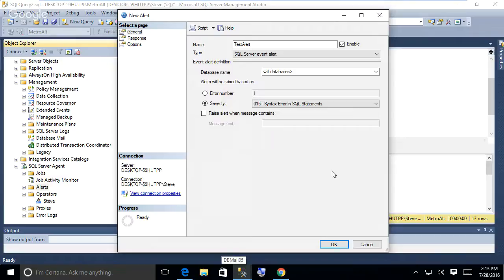It looks like you can make your own. Yeah, which might be a better one, but let's leave this for now. We can always come back and make a new alert. So we want a response.